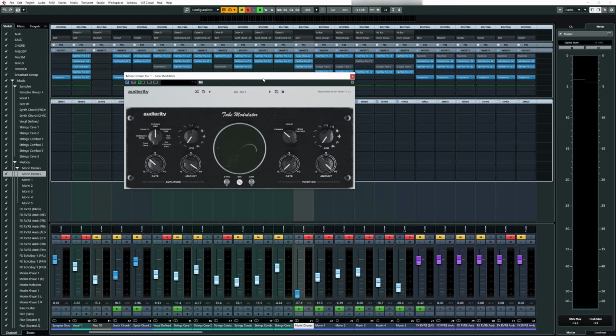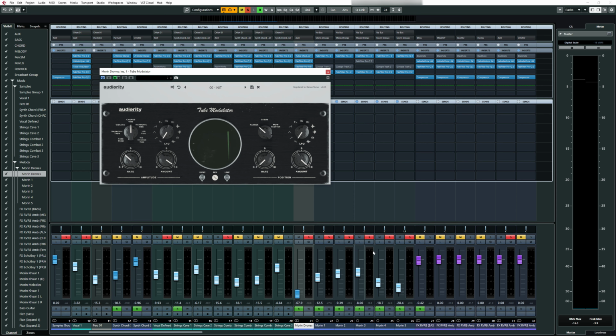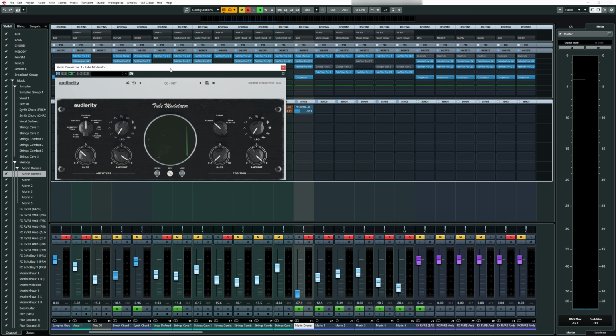After they all feed into this, and you'll notice I'm not really doing any panning or anything. I probably could have, but for whatever reason I didn't. This is a plugin called Tube Modulator. It's a $29 plugin from Audio Ready. I love it. As you see, I've got the mix at 100%, and we're slowly panning left and right. And then we also have, over here, our chorus vibe also running at a pretty high rate.